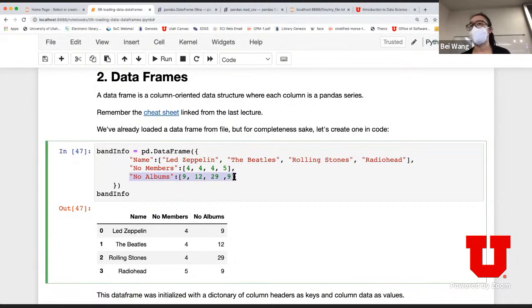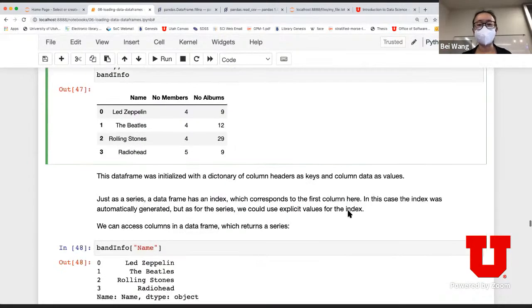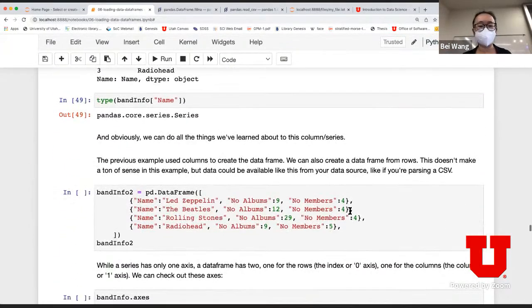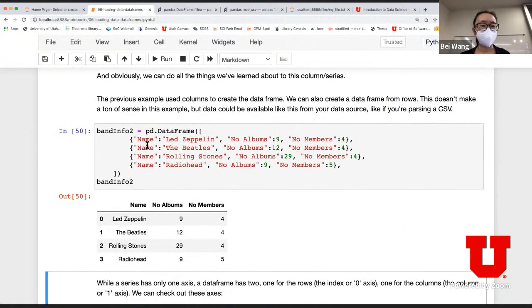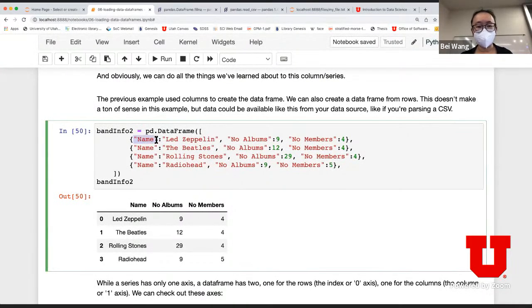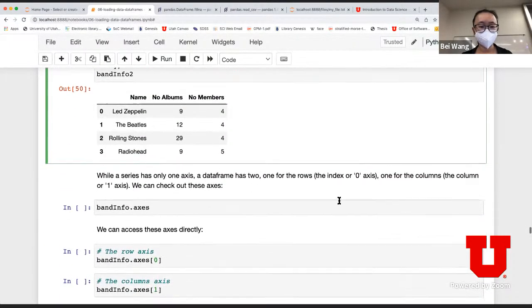Because it's a table, I can create this by row, but the syntax becomes a little bit complicated and it's not usually used, but I can give you an example. In this particular case, I'm creating the same table, except I'm providing row by row. So the first row has this value for the name column, this value for the number of albums column, and this value for the number of members. It's just specifying row by row and creating another data frame.